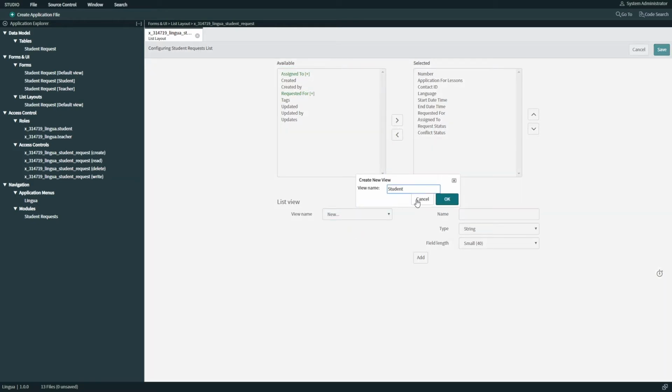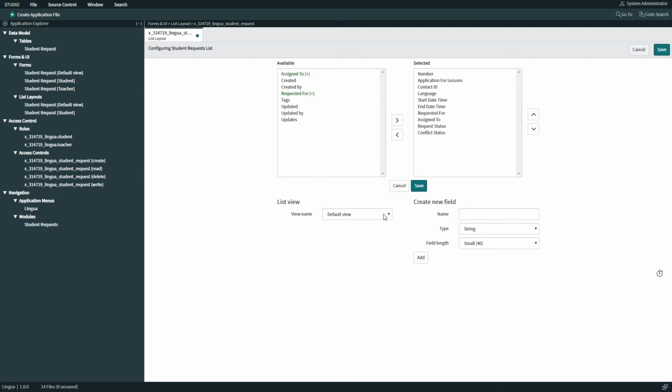This is going to be our student view, and make sure that you set the view name to student if you want to make any changes to your student view. So I'm going to delete here the conflict status and also the requested for field, and then save this one. This is going to be my student view.